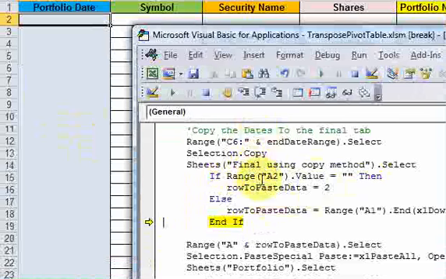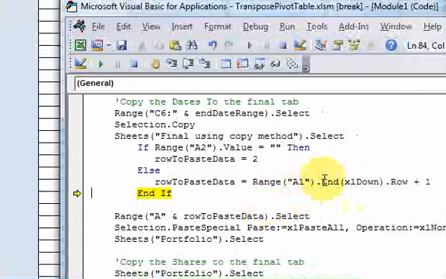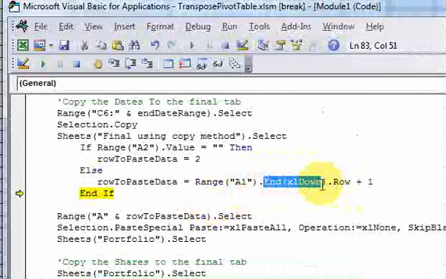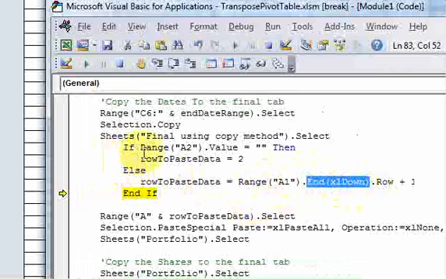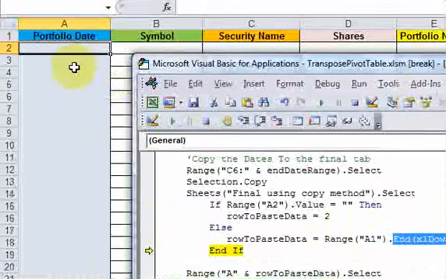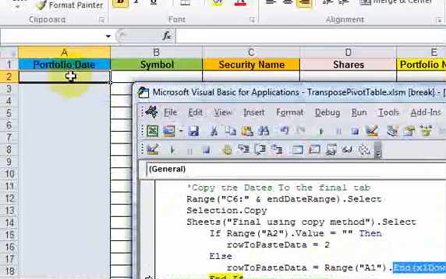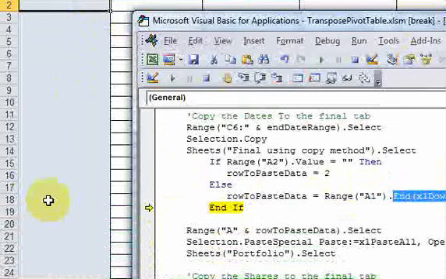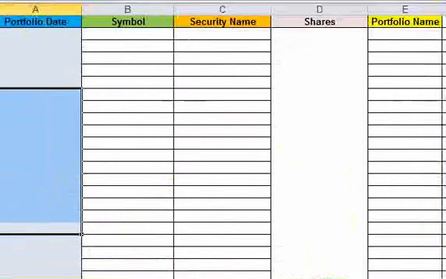If there is something in row 2, then I use this End xlDown. So you've probably seen this in other videos. It's very important to know how to use these things. End xlDown, End xlRight. You have to know that you can use that as long as the first cell underneath is not blank, or else it'll go to row 1,000,000. So I can't use it if row 2 is blank.